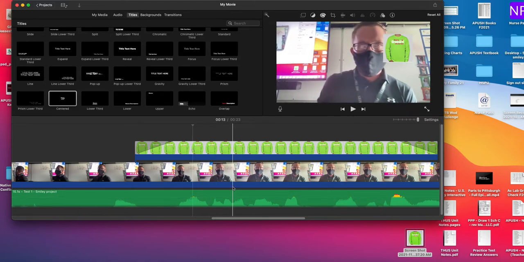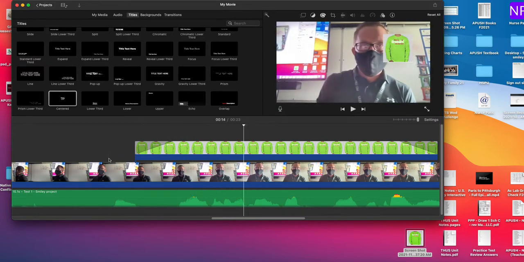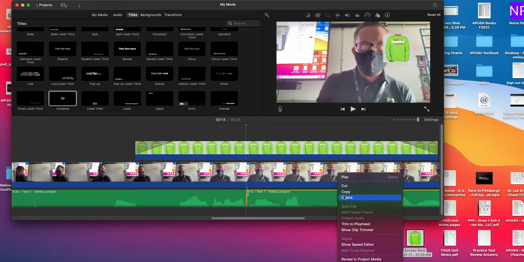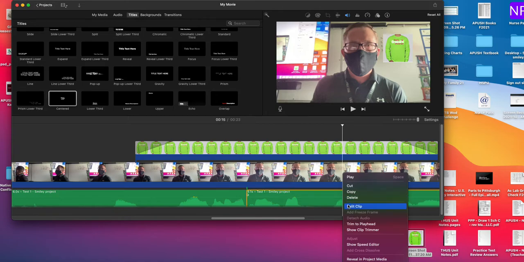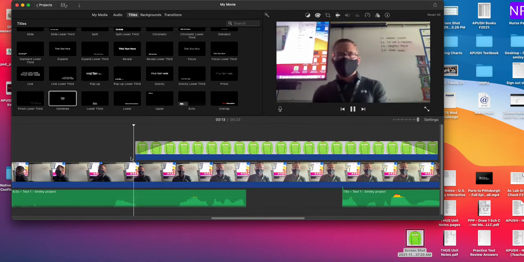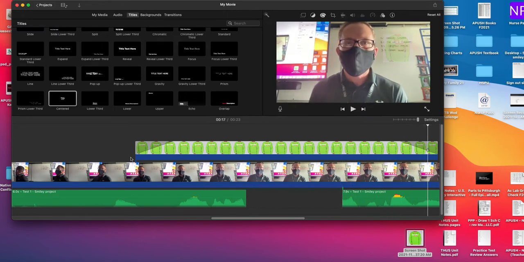And then down here at the bottom, if I wanted to, when I'm talking, I can actually split the audio clip and then I can delete the audio. So that portion of my project gets quiet. So I can cut that in and out if I need to.